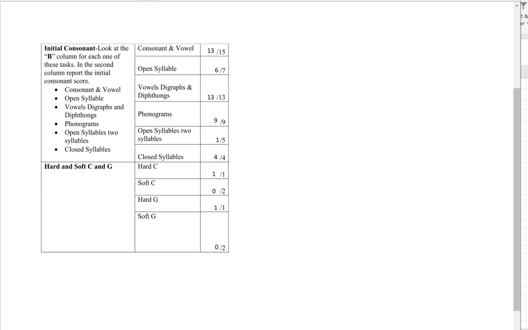In this video, I'm going to demonstrate how we can use Microsoft Excel to do some nice analysis of the Boyd analysis chart. The Boyd analysis chart looks like this, or this is part of it, and we have different types of phoneme, grapheme chunks. So for instance, we have initial consonants here, like open syllable, phonograms, closed syllables, that sort of thing. And then next we have hard and soft C and G, right?